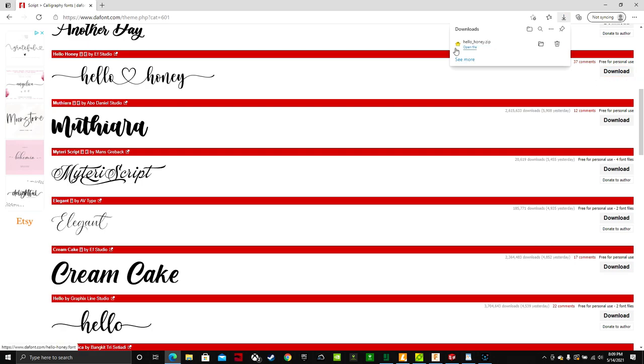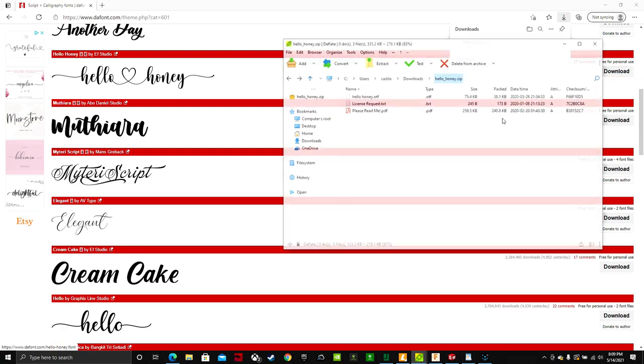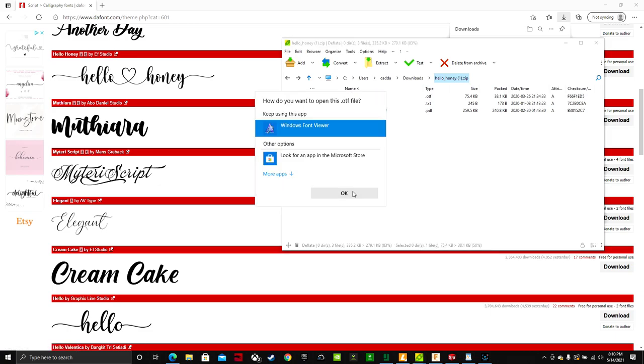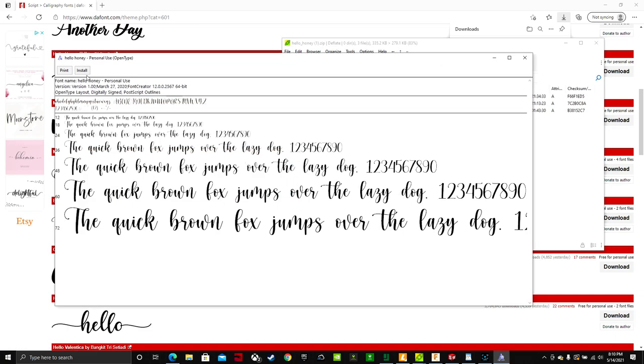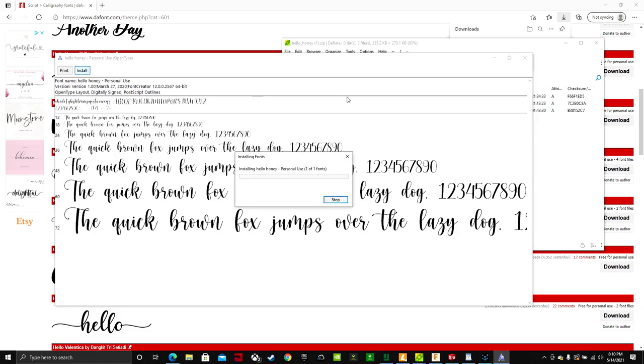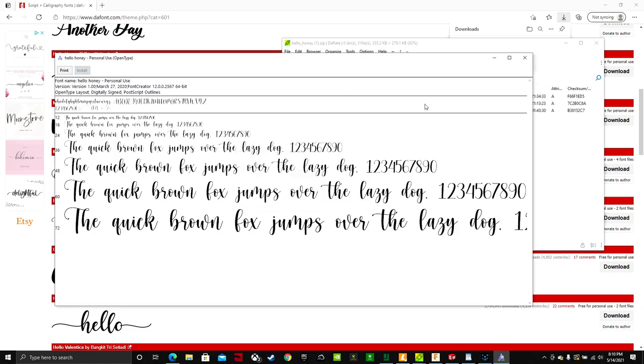So you just click the download button, open file, double click it, click OK. From here you can click this install button. And that is all you have to do.